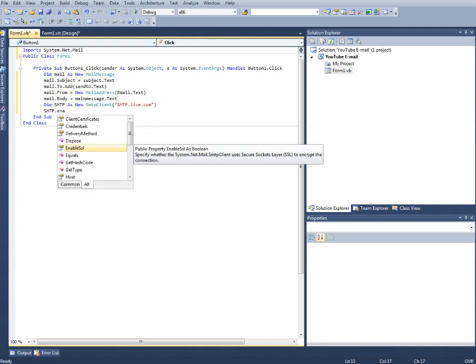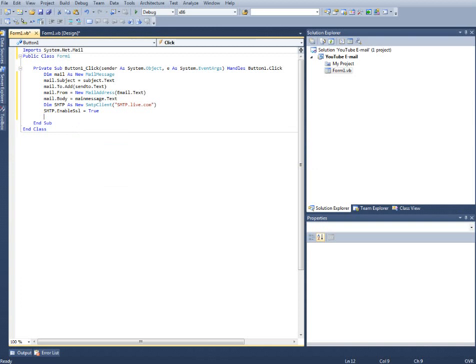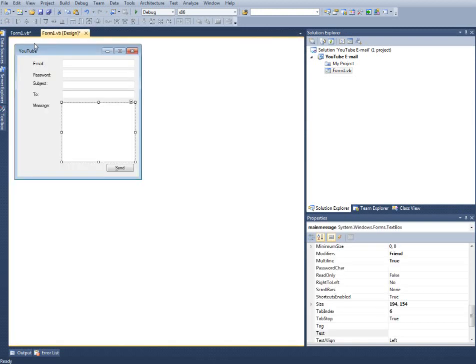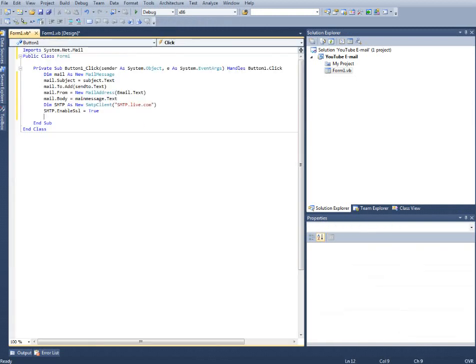Enable SSL equals true. So this is just because you can't send an email if you're not looking for the, what word am I looking for here? Well, you need to send it through Hotmail, so you need a Hotmail account to send it with. So it's just using Hotmail to send it. I can't think of the word, but that's what it uses to send emails over Hotmail.